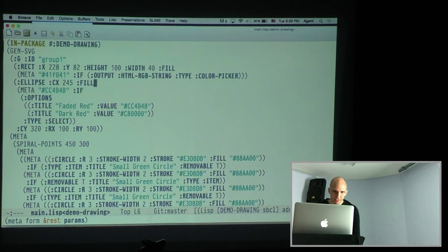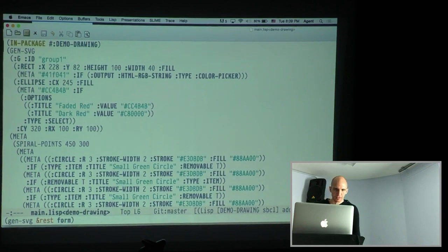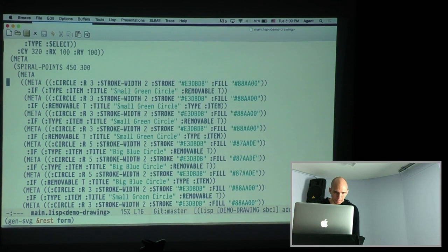And then the ellipse color chooser you see here is of type select, so it's a select menu, and this defines the options. So these are used to populate a component. And now, this is the real big metaform. This is the Fibonacci points.